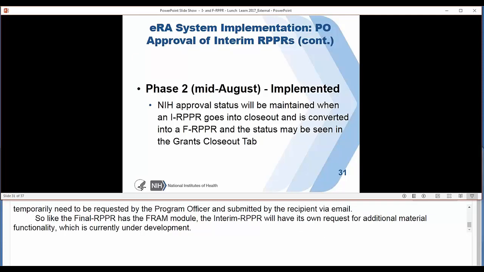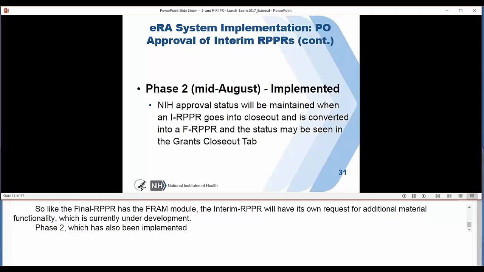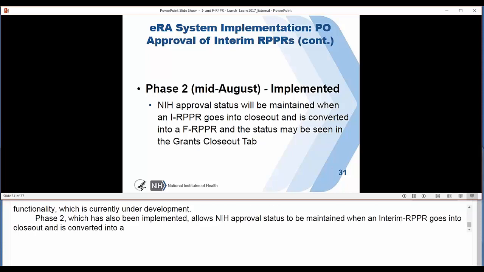Phase 2, which has also been implemented, allows NIH approval status to be maintained when an interim RPPR goes into closeout and is converted into a final RPPR. And that status may be seen in the Grants Closeout tab.